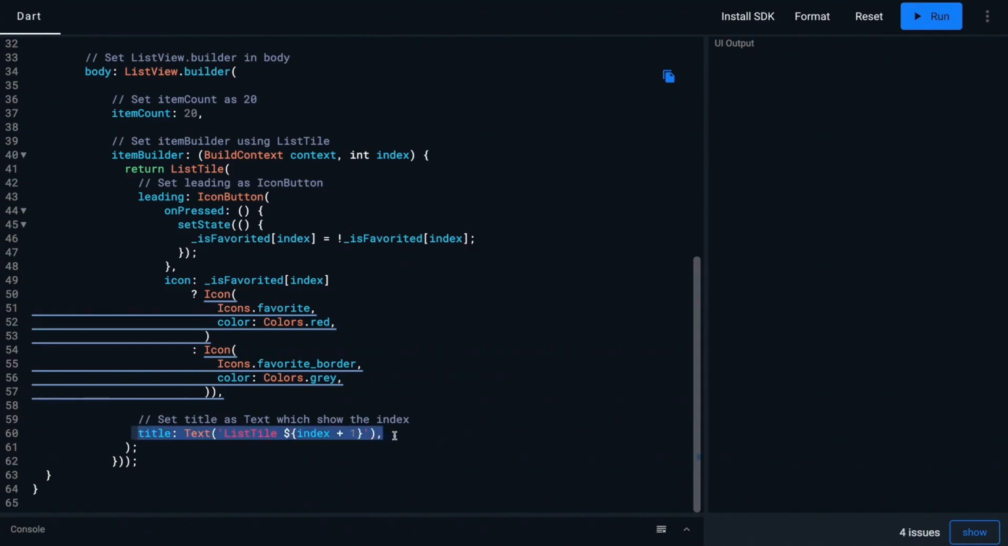The title property sets a Text widget that automatically prints the title of the tile from number 1 to the set number of 20. By setting $index plus 1 as the value of the text, it outputs repeatedly from 1 to the specified number 20. It is possible to minimize the effort of simple work by using repetitive sentences.